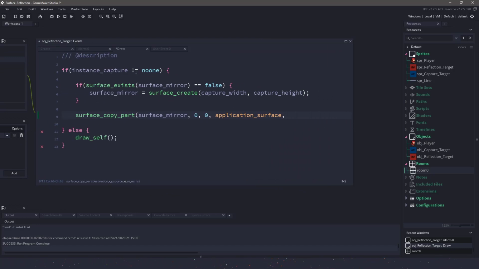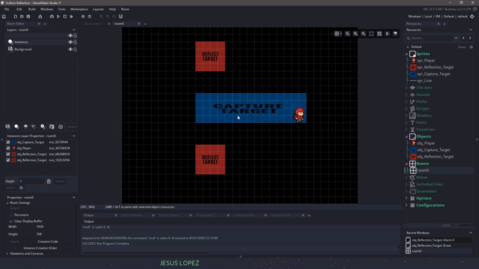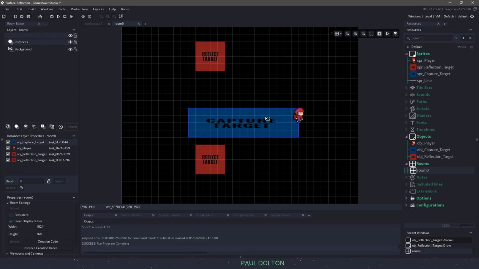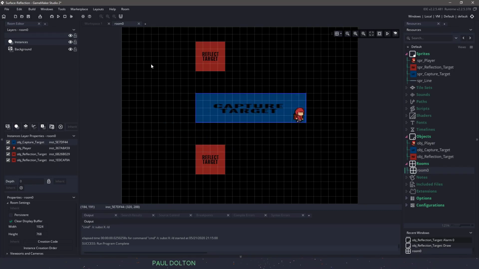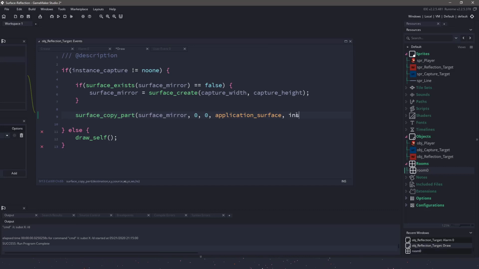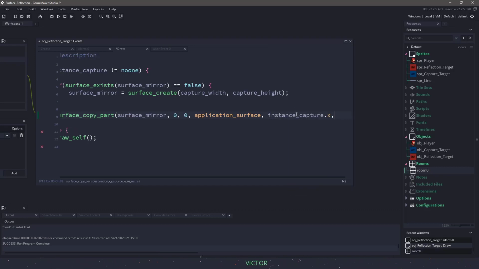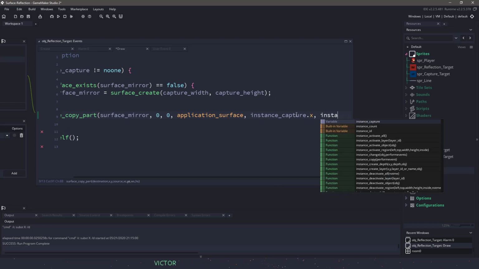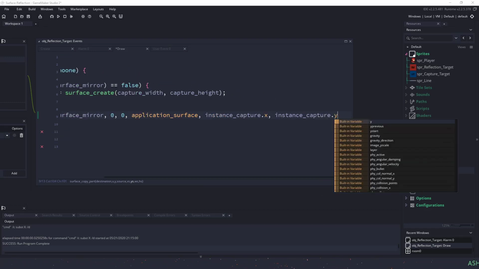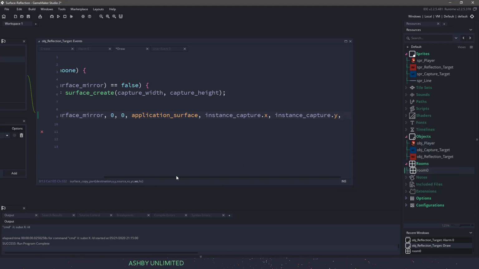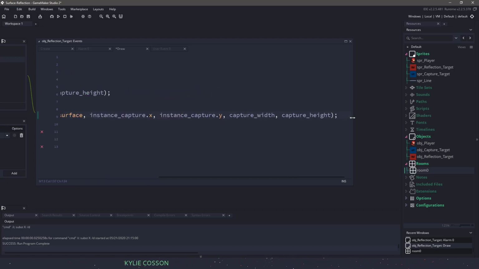So where we want to copy on the source is, if we take a look at our room, the instance that we're going to capture, we need to use the XY positions here because we want to capture this location within our room. So we'll say our instance capture.x and instance capture.y. So once we have that, the next thing that we need is the width and the height. And of course, we have this right up here, which is the capture width and height. So we can paste that in and close that off.